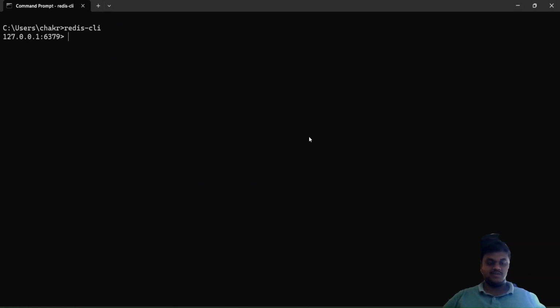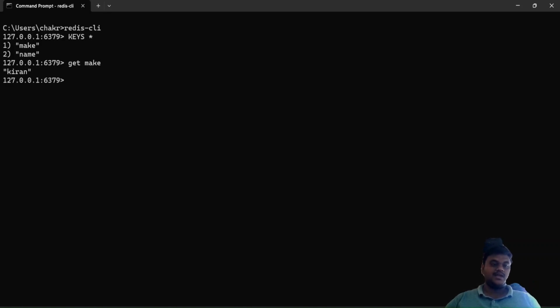There are some commands like keys. If you want to see whether any keys are present, use keys star. I have this make and name. If you want to see make, get make. See, I'm getting Kiran. If you want to see the name, get name. I'm getting Redis. Like this, you can get it.